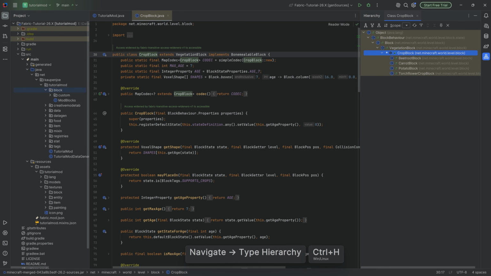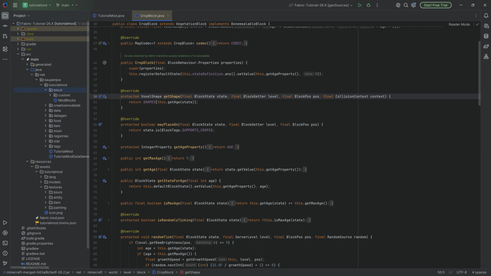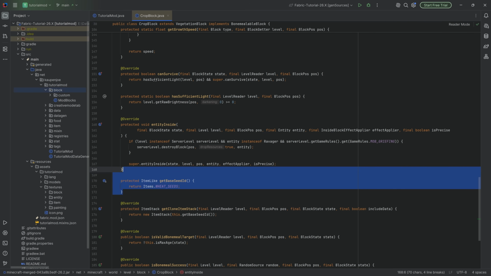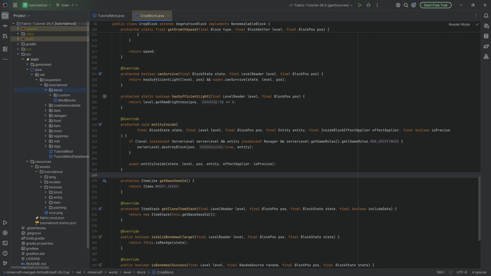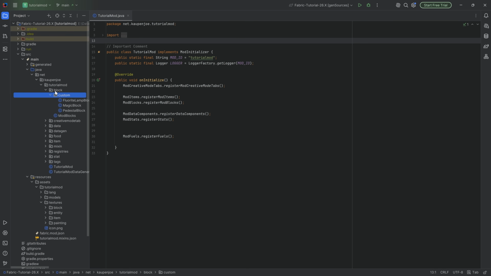If we press Ctrl H on it, you can see there are the carrot, the potato, and a couple of other ones, while the crop block class itself is used for wheat. That is also why the get base seed ID method over here returns wheat seeds. So just do be aware of that. So we will have to make a new custom class for it. And let's just see how that is going to look.